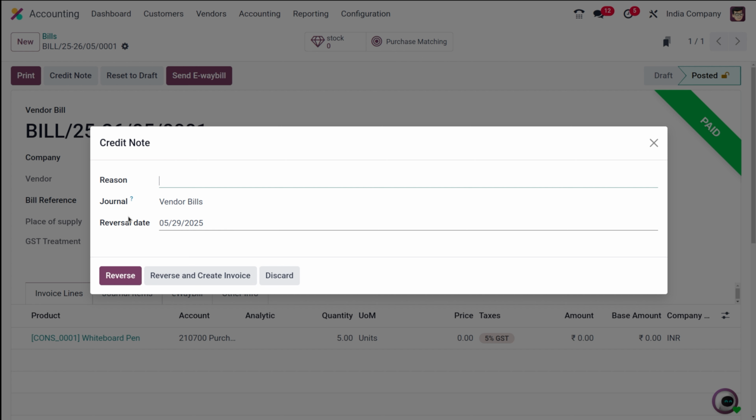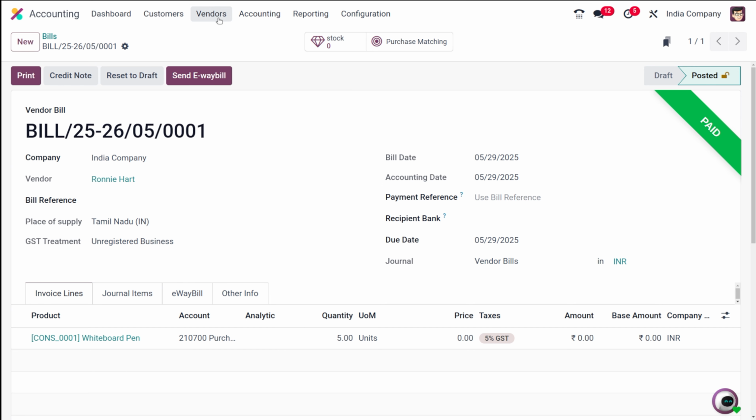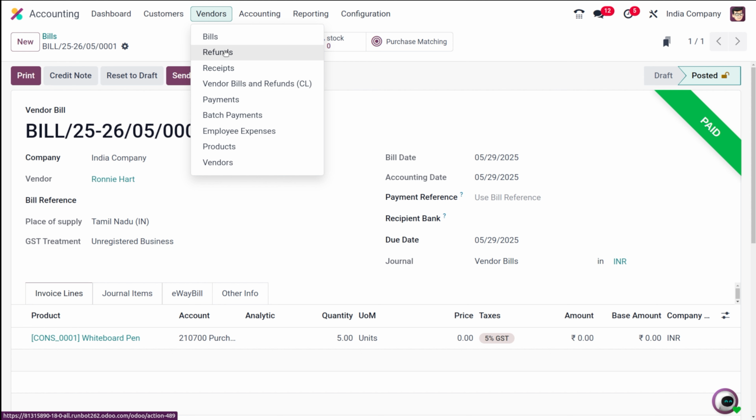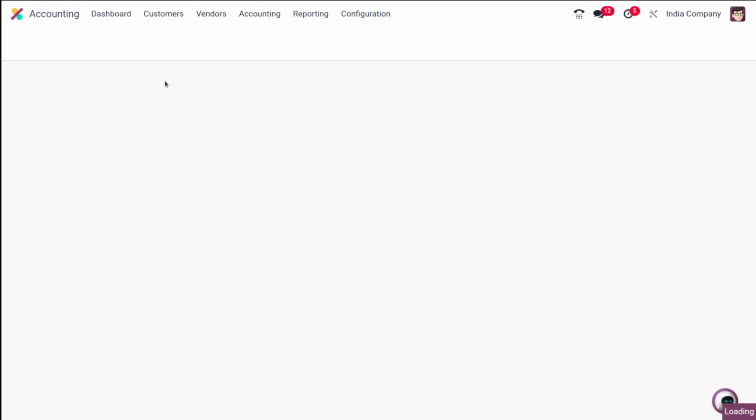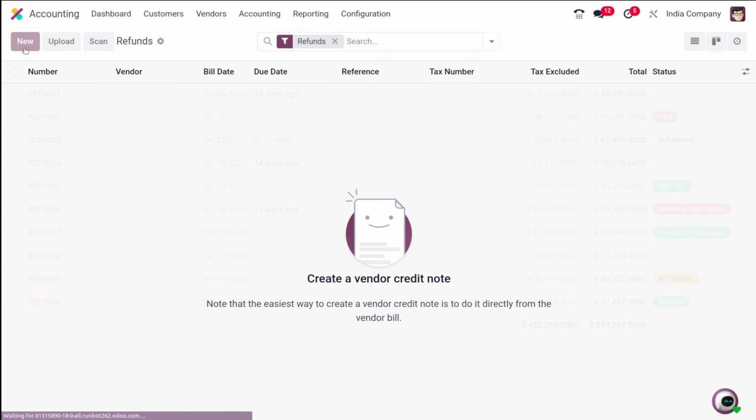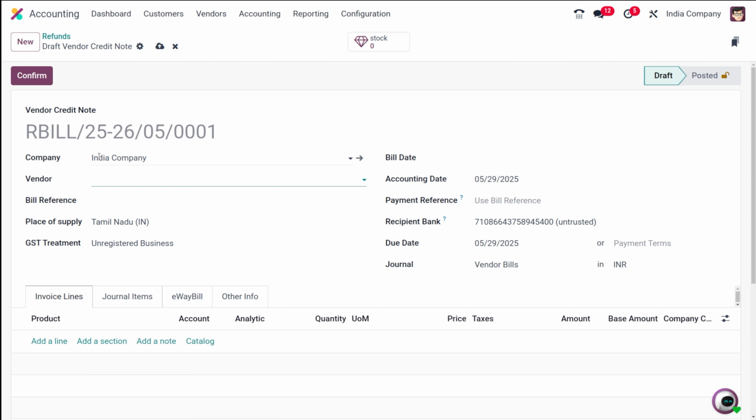So alternatively, to record a vendor refund from scratch, in case of a credit note, in case of purchases or bills, we call it a refund, right? So here also you can do that directly from here, or else you can go to the vendors tab, and there you have this thing called the refunds. So click on refund and then you can create a new refund by clicking on the new button.